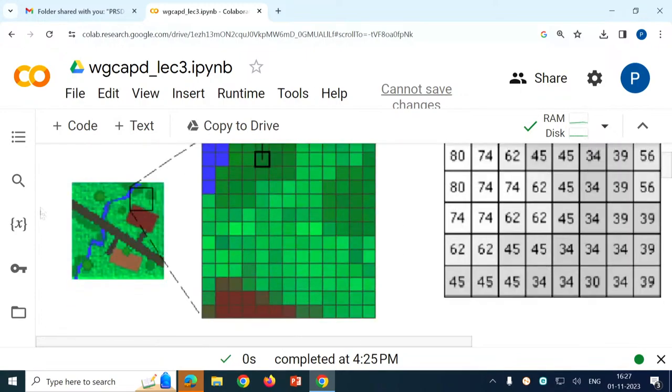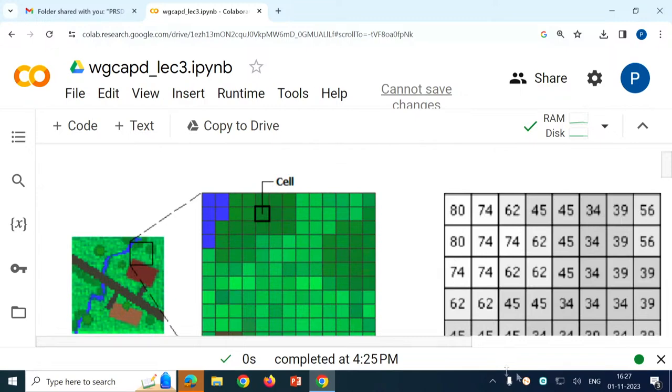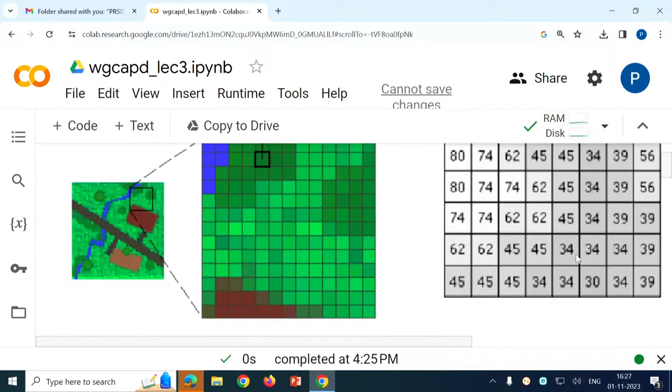So suppose you are seeing a raster image. The image looks like this, and ultimately the image will be made of a grid of cells. Every cell will be representing some information. This cell's value may be representing some temperature at a particular point of time at some point on the Earth's surface, or it may be representing some electromagnetic (EM) reflectance in some particular band, maybe red, green, or blue. So ultimately the image will be represented as a grid of cells or numbers.